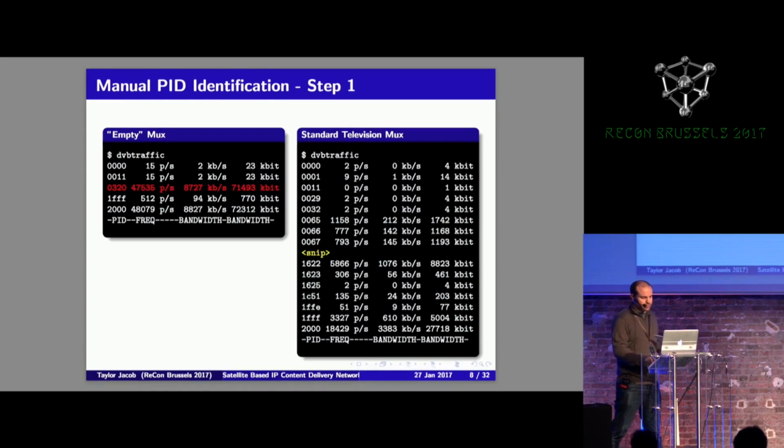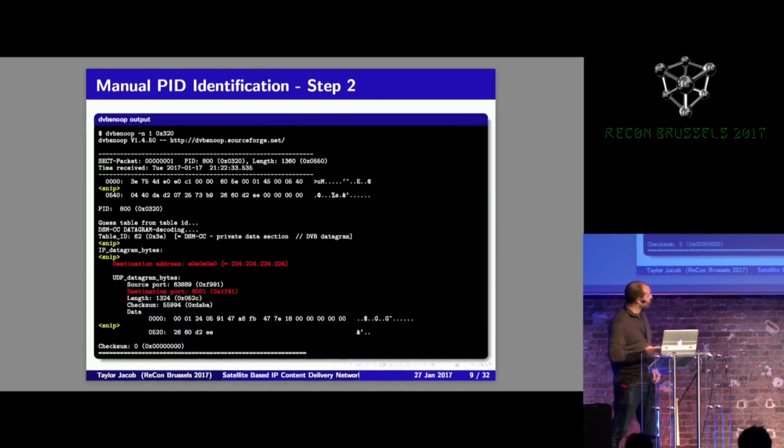So once I'd identified one of these PIDs with lots of traffic, I'd start to look at it in DVB Snoop. And DVB Snoop will allow you to examine in really fine detail whatever content is on a particular PID. So I'd use DVB traffic after I identified the PID. After a quick glance, you can see what kind of traffic is being carried. And yeah, if you look at this example here, I cut out a lot because it would have been 30 screens worth of data. But you can see it's IP traffic, and in red you can see the IP and the destination port. So I've definitely got some sort of UDP traffic here.